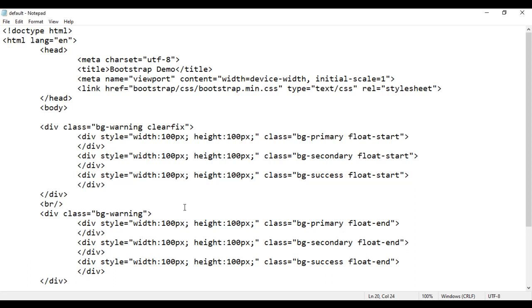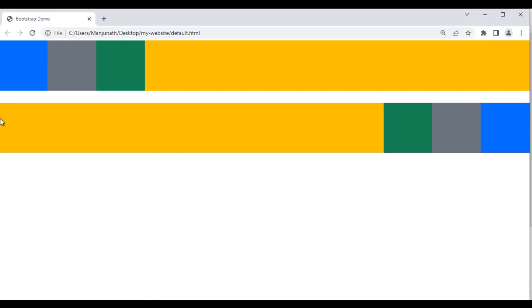So simply you use the Clearfix class. File, save, go to the browser and reload. We got the parent div, guys, right? So that's a very important technique you need to remember, guys, for placing the elements one beside another.